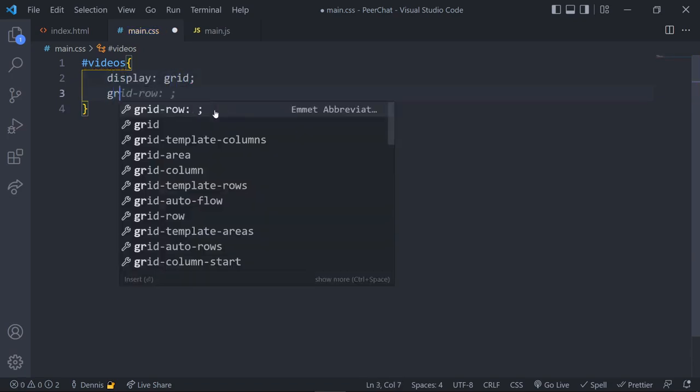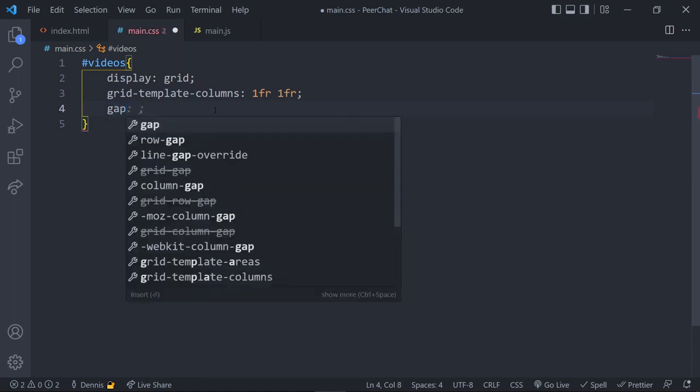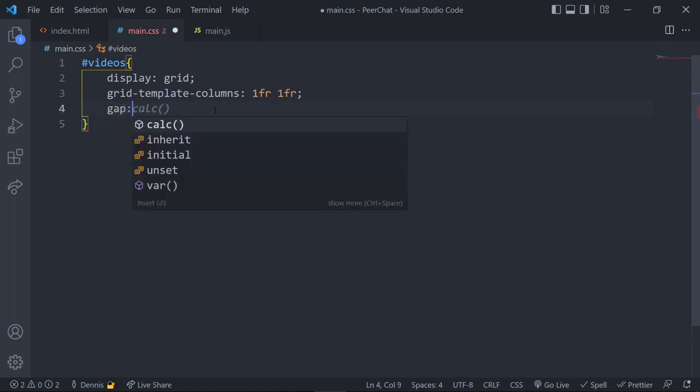And for the actual columns, we'll do grid template columns of 1 fraction and 1 fraction. So I just want to make sure that both videos take up exactly half of that container. So we'll just go 1 fraction, 1 fraction. That's going to make that 50% each for each container. Now we'll also want to make sure that there's some space between them. So we'll do gap of 2 EM, and that's it for the videos.